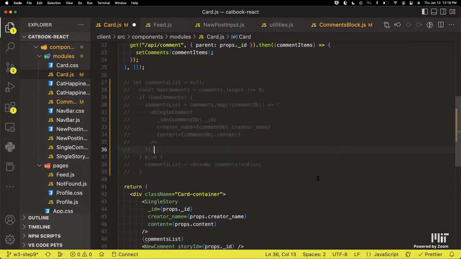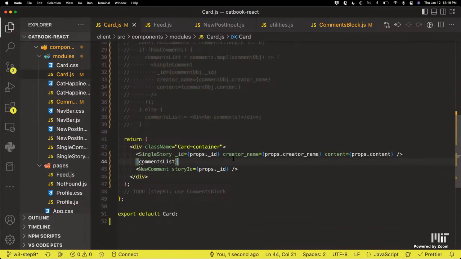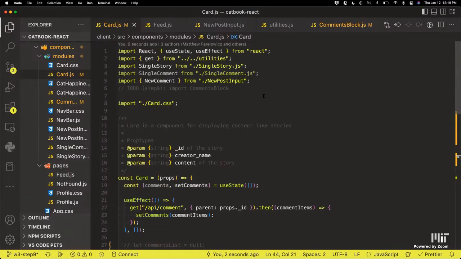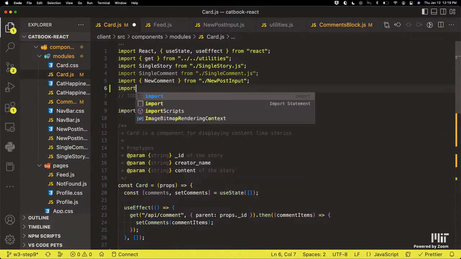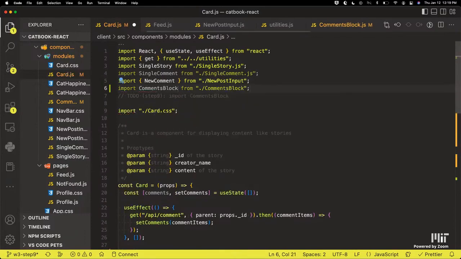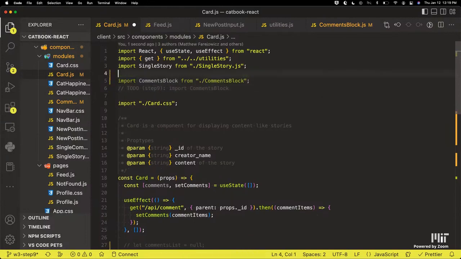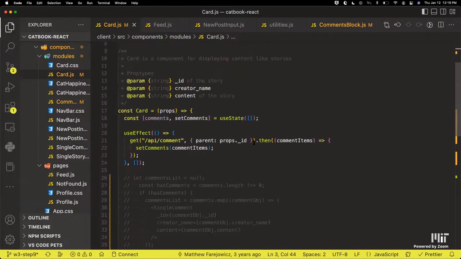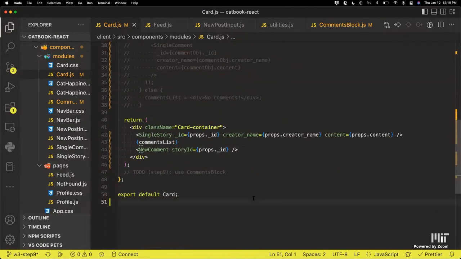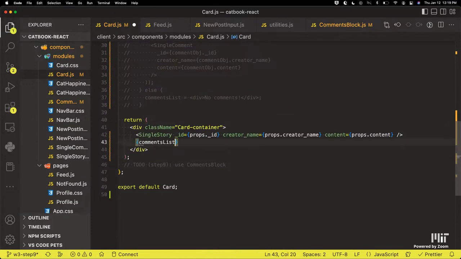So comment it out. And then down here, instead of having this comments list, we're going to want to put in our comments block. So let's import it. Import comments block. And we can also get rid of new comment and single comment because we won't need them inside of the card anymore. It's all being taken care of inside of comments block. Down here where we're rendering things, we can get rid of the new comment. Again, the comments block already is taking care of that, so we don't need that.